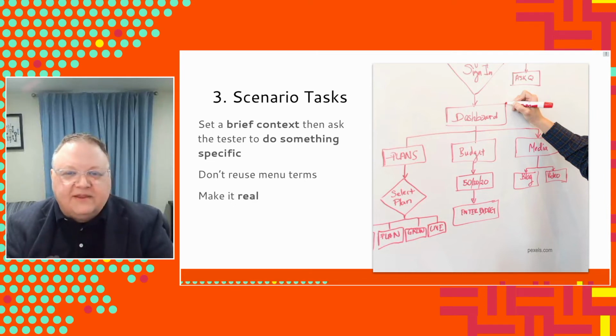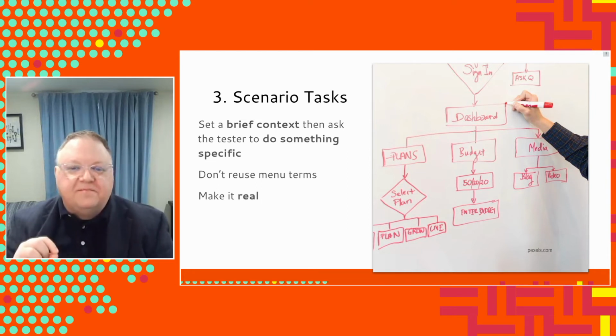And that allows you to come back and say, okay, based on what I know about that person and how they're using it, this is a specific task that they're going to do as part of that use scenario. And a good scenario task, I will also say this, by the way, scenario tasks seem to be the hardest thing for most people to do the first time they're doing usability testing. So if this part takes you a little bit of time, that's okay. But a scenario task needs to set a brief context and then ask the tester to do something specific.